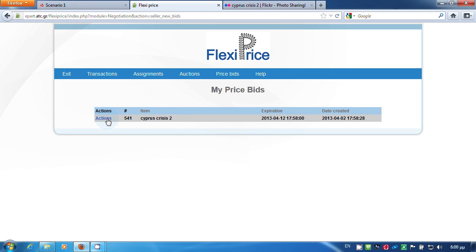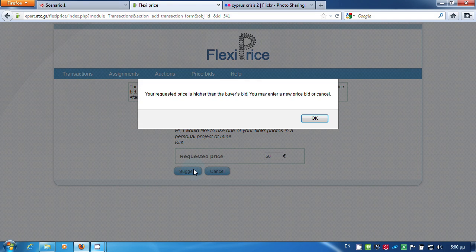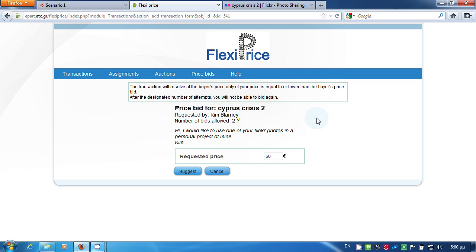The owner of the item starts his side of the transaction. He has to specify how much he is willing to sell the usage of the item for. Only when his specified amount is lower than what Kim is willing to pay, the transaction will succeed. The owner of the item has a limited number of chances to match the price specified by Kim.